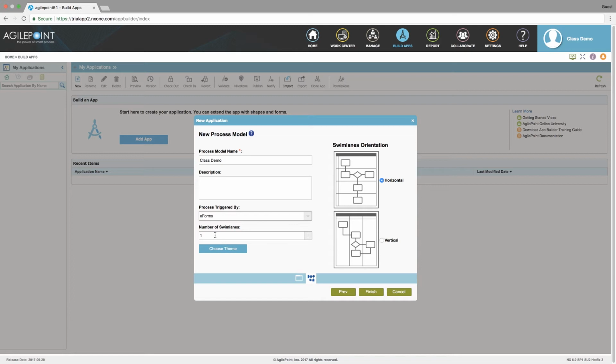The number of swim lanes is next. This is to specify the number of swim lanes to be added to the Process Builder screen, and it is used to help organize the steps of your process. A value from 0 to 20 can be entered in the number box. For this example, we are going to use just one swim lane. You can always add more swim lanes later.